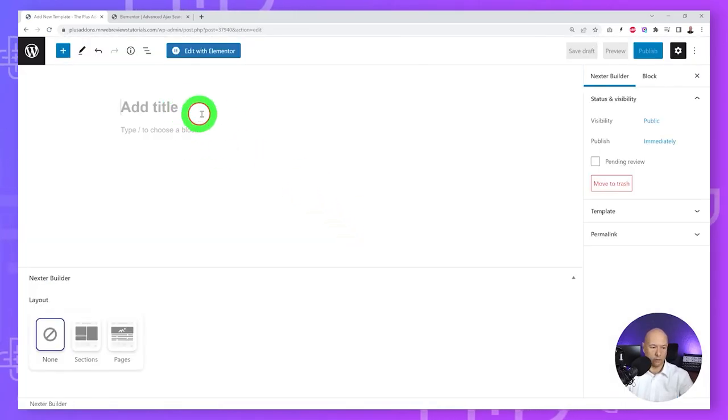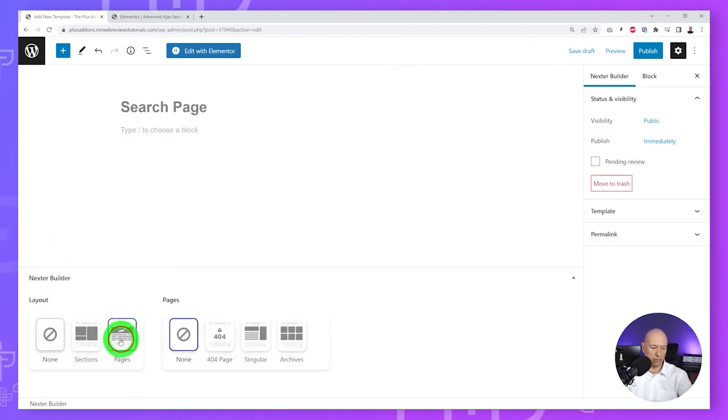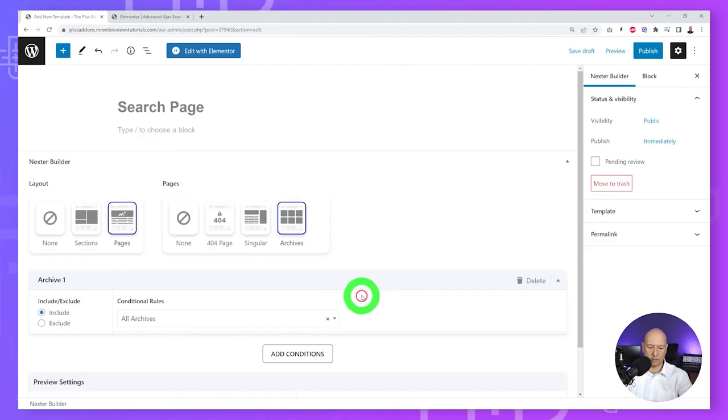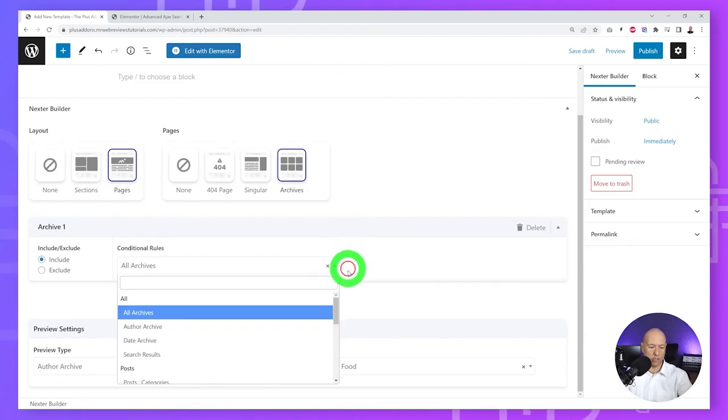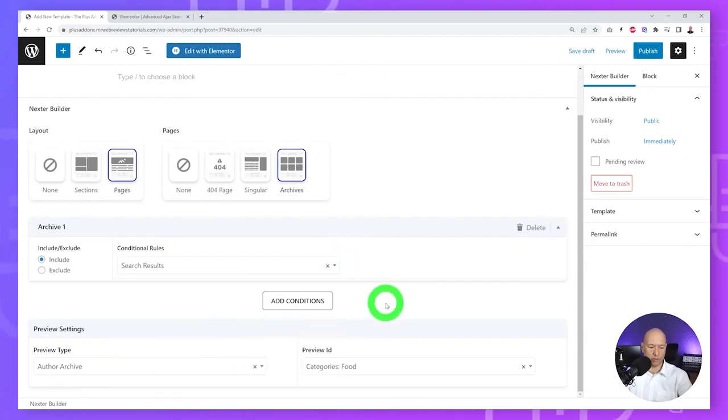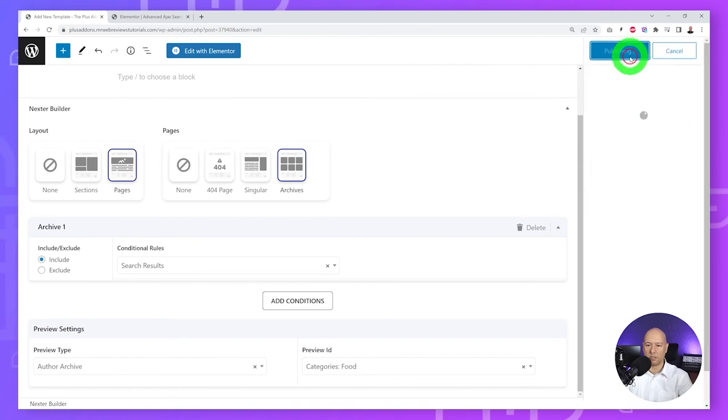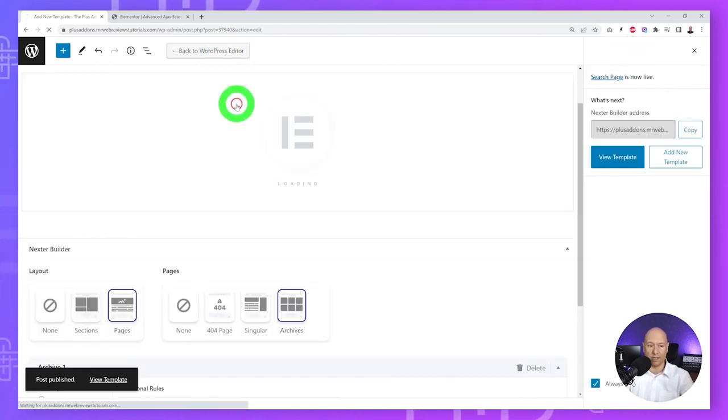Now let's give it a title, so maybe search page, and let's define our layout. We're going for pages here, and then it's an archive type of page, and which type exactly? Search results. Okay, so this is basically our rules now. Now we can publish. Very good. And now we can edit with Elementor.